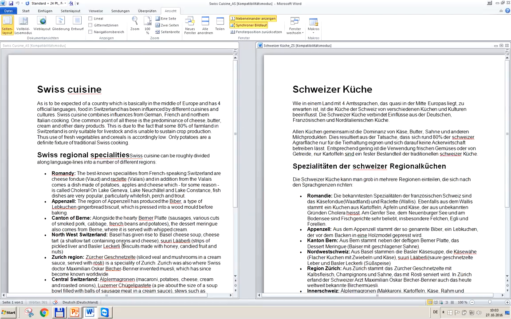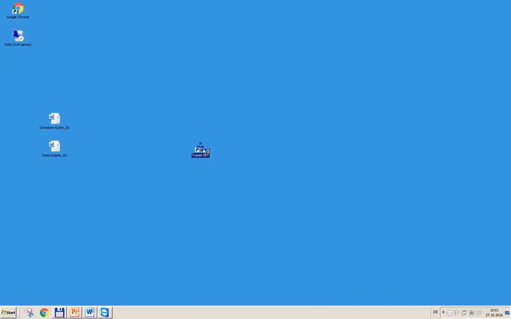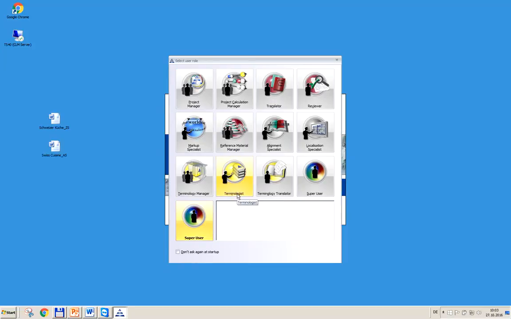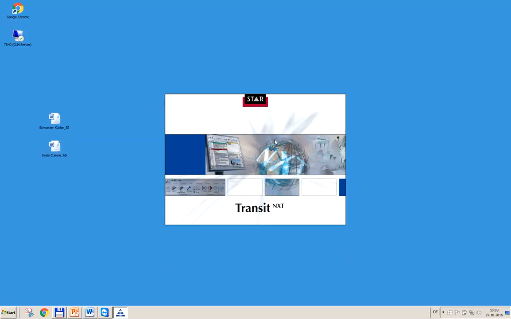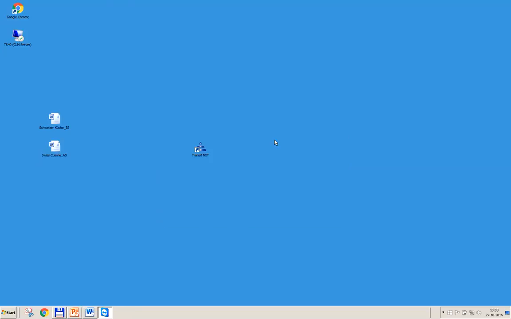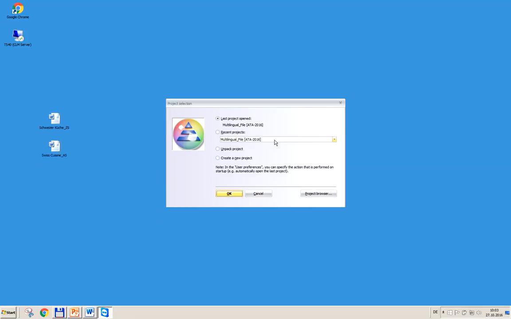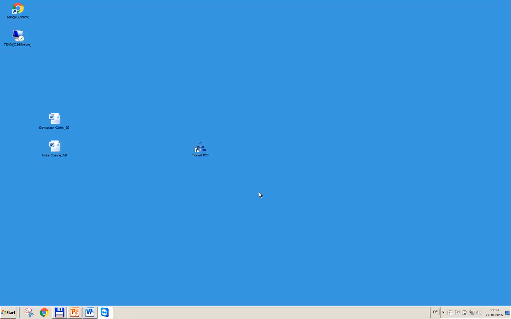Today I will show you how you can do this. So I will start Transit. First, we select the appropriate user role, which is alignment specialist. We don't need a project at the moment, so I click on cancel.